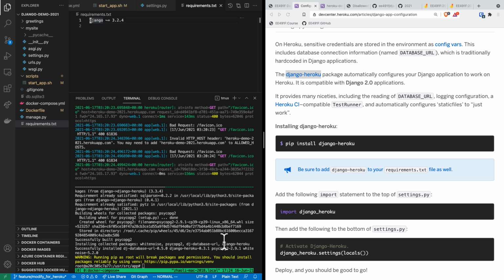So Django Heroku, here we go. Django Heroku 0.3.1. Install something that's at or later than version 0.3.1. So it's not even a major release yet. It's still kind of beta.